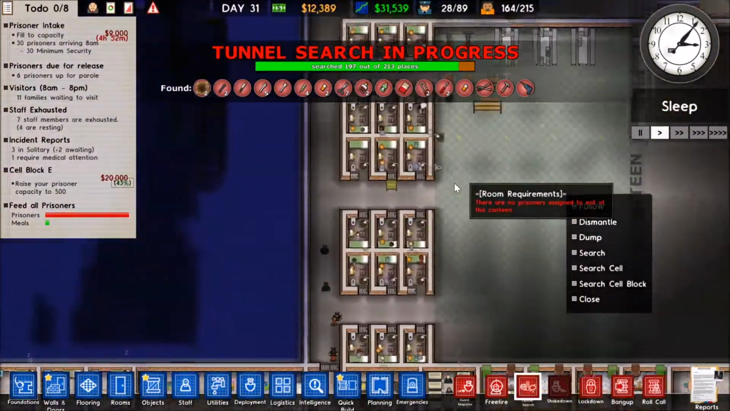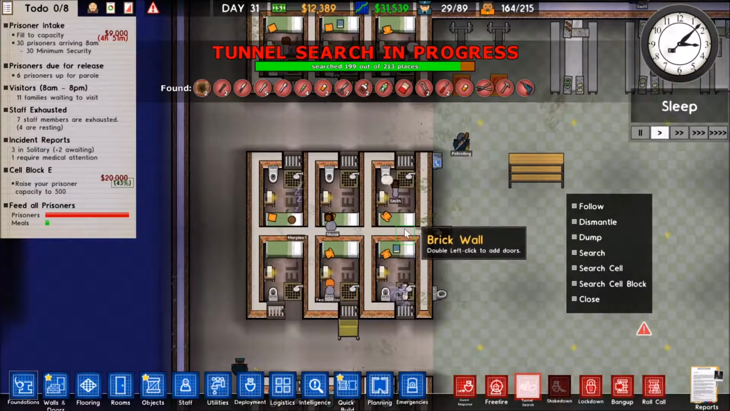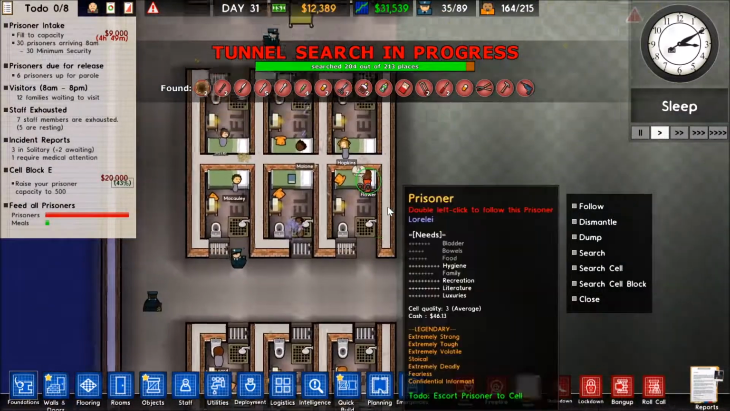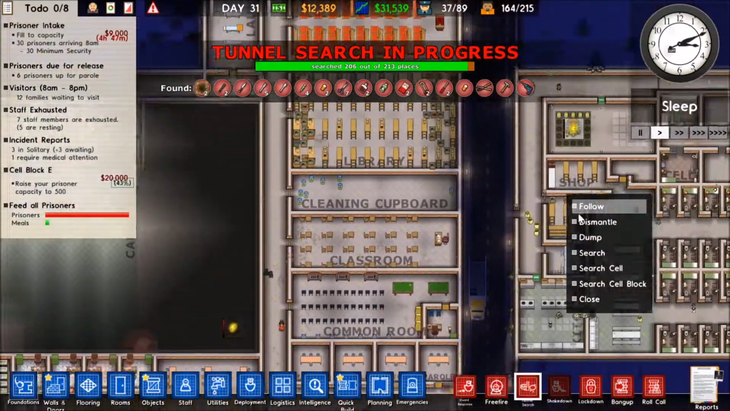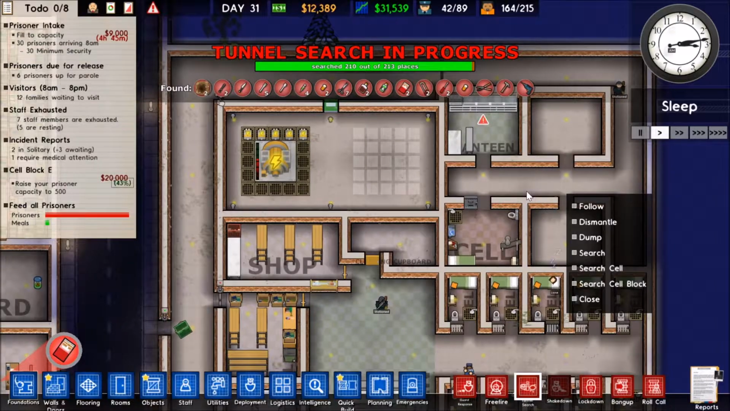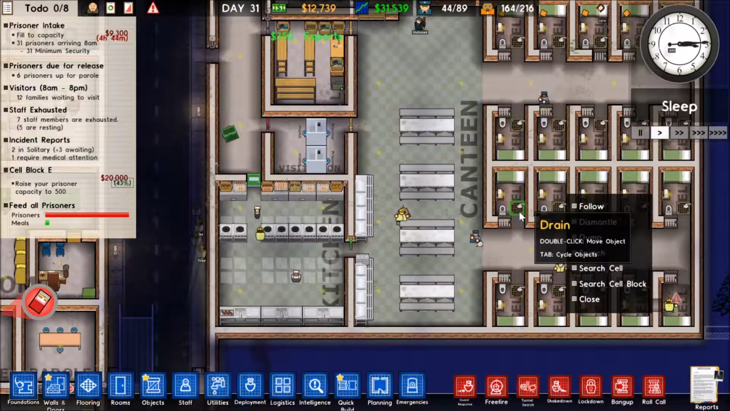Hopefully she will now be moved to the appropriate area where she belongs over in the maximum security wing. Or the super max security wing. Because that's where she belongs, is in super max.